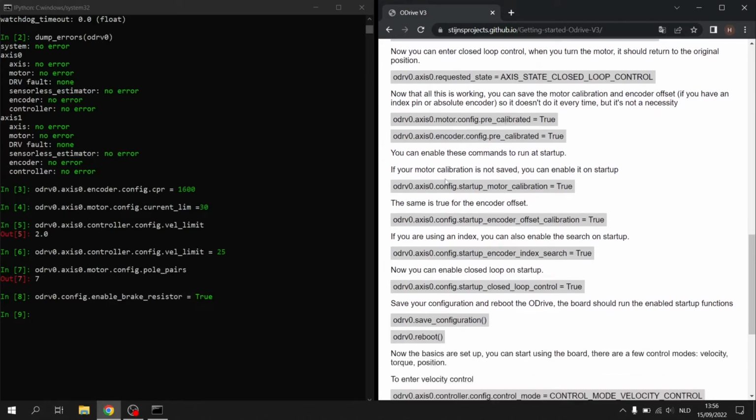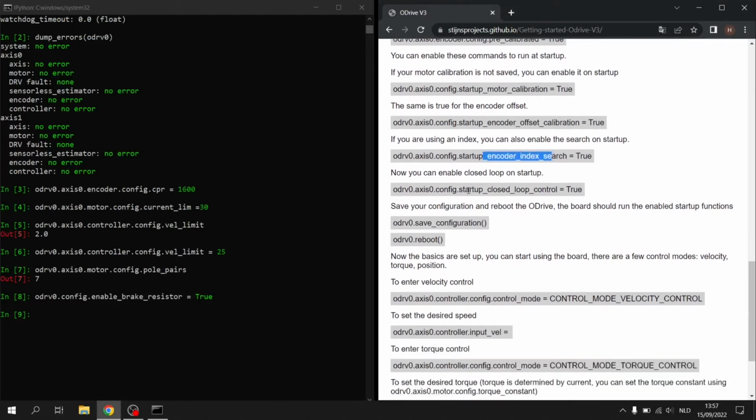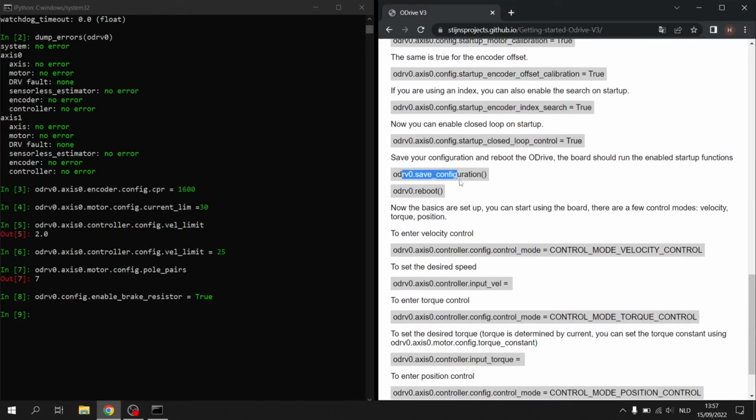Now you can enable the startup motor calibration if you don't have it set to pre-calibrated. You can do the same for the encoder offset calibration and for the index search. And you can also enable the closed loop control at startup using this command. Then you have to save your configuration and reboot. And now everything should be ready to go.